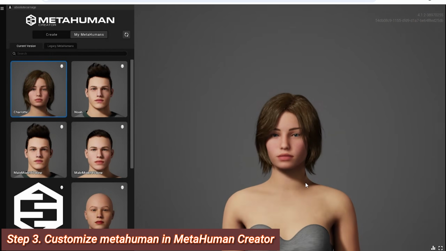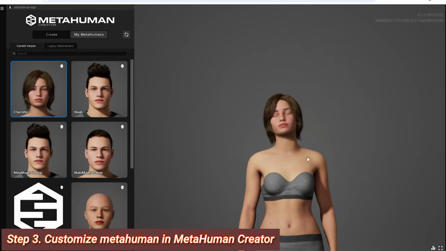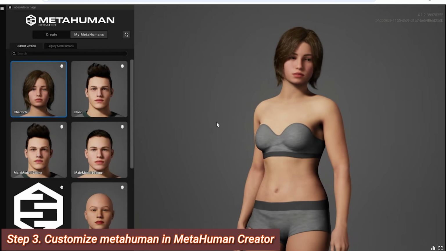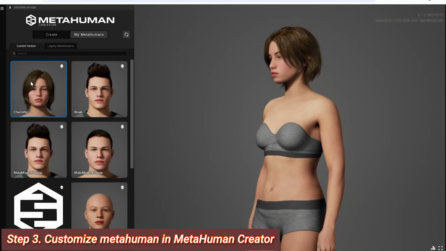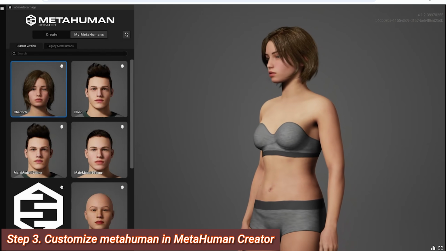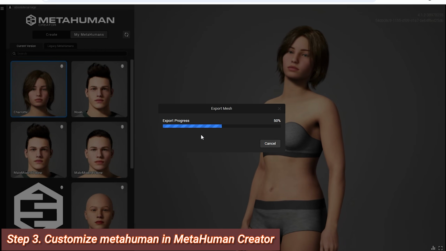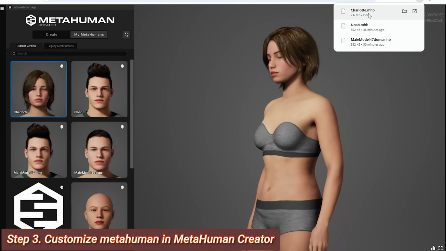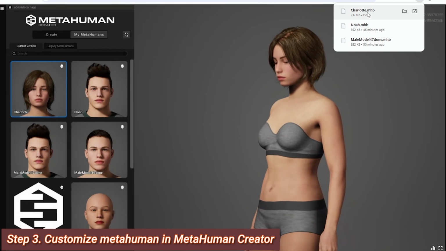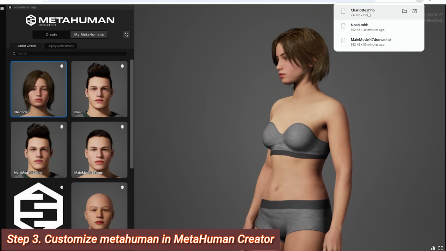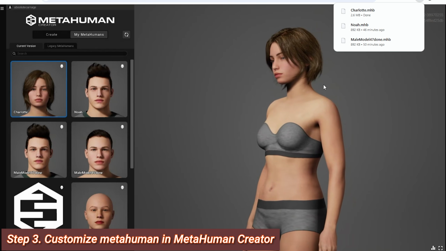And before I get out of MetaHuman Creator, I'm actually going to export an MHB file. So if I go down here, down to the bottom here, and there's a button here, export. If I click on that, it's just going to download an MHB. And that MHB can then be sent to your friends or whatever to make this exact MetaHuman.